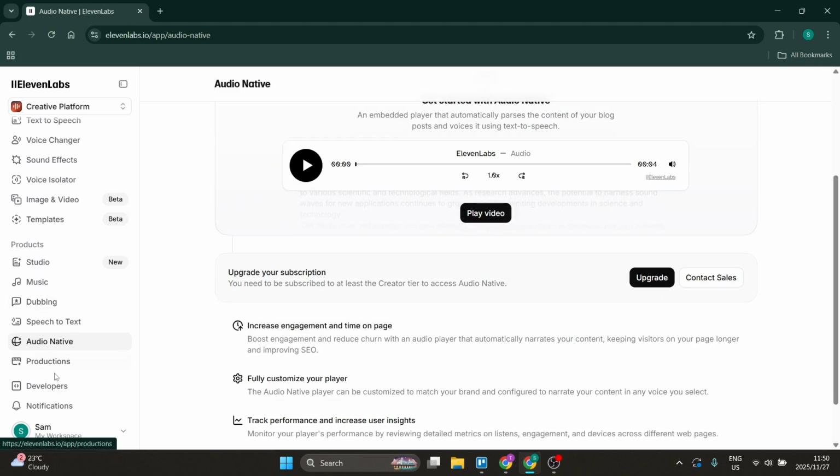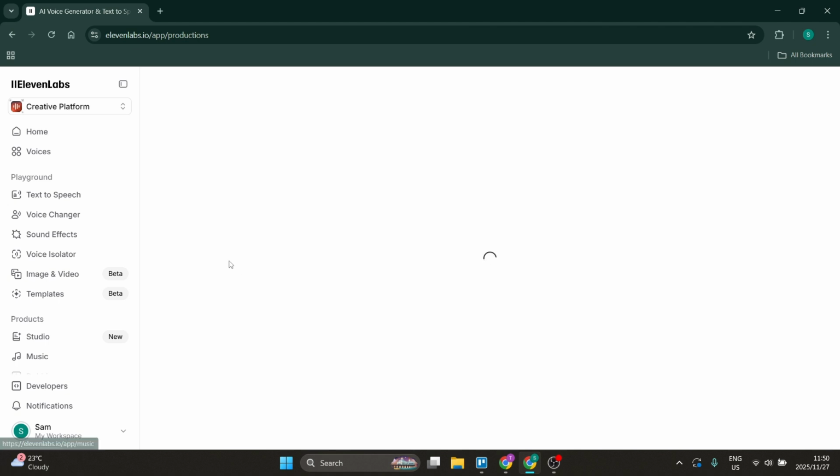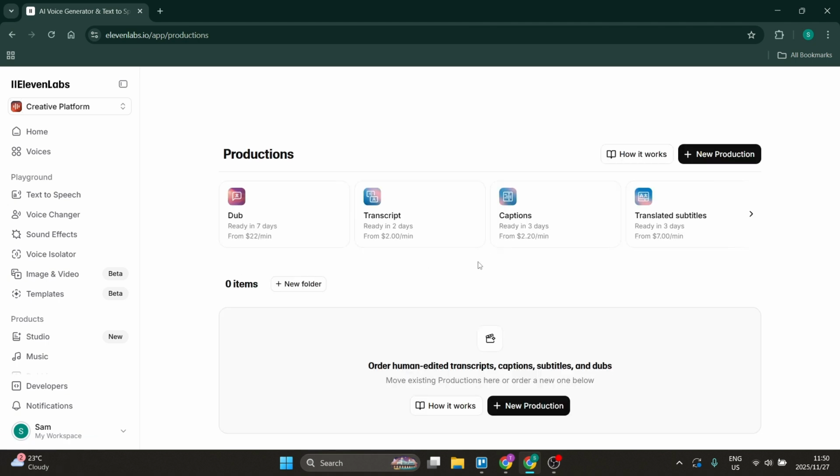And then there are a couple other things over here like reductions. So as you can see over here, there's transcripts, captions, translated subtitles, and dubbing. And these are all tools that you can now literally manage in one single platform within ElevenLabs.